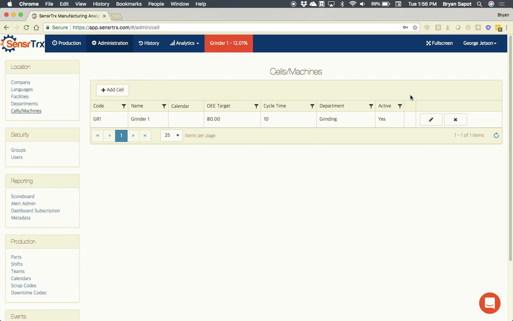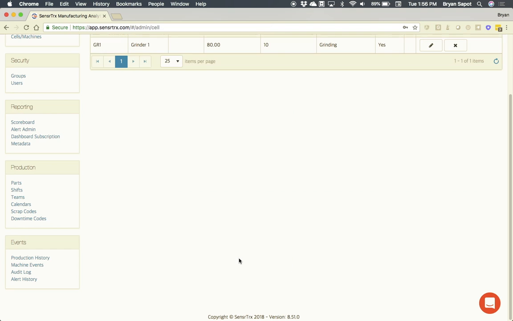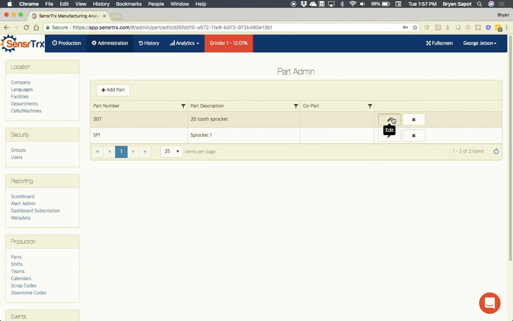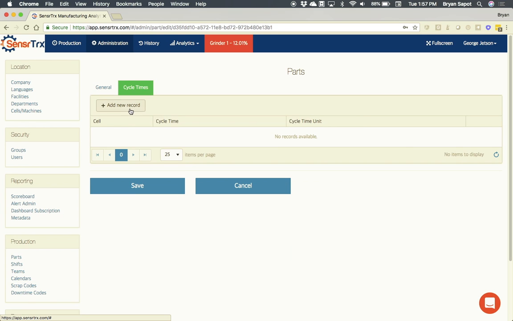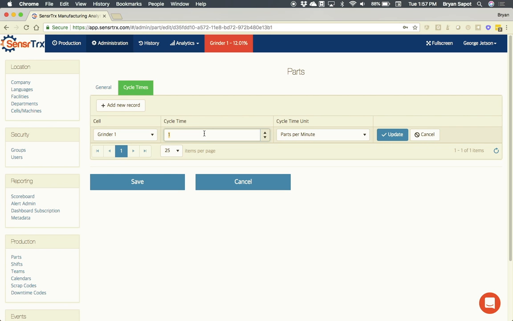If we look at that here, we can see that we have sprocket 1, right? And it's defined to run on this machine. So we have a couple choices here if we want to be able to run the 20-tooth sprocket as well. The easiest way to do this is you go to our 20-tooth sprocket and you add a cycle time for it for the grinder. So we'll put that here, and let's say it's 5 minutes per part. Okay, and then we'll hit update.